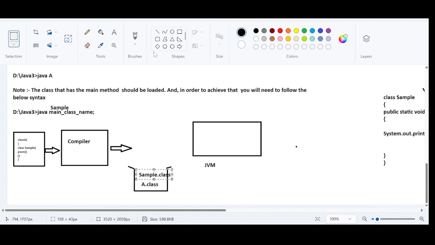Now listen. The sample class file will be loaded inside the JVM. The name that you are giving next to the java command, that file will be loaded. What happens once it is loaded? The JVM is going to create a main thread. Inside this, a main thread will be created. Just assume that this is the main thread.